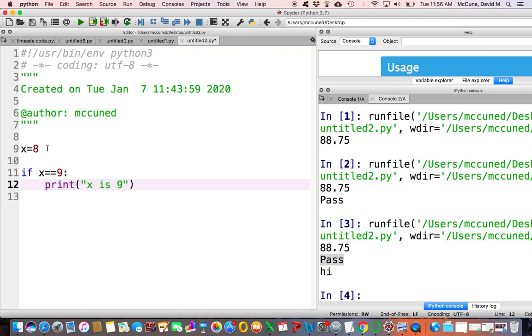Okay, so if x equals 9, then do something, right, is what's happening here. This equals here is not an assignment equals. It's not a command. This equals is like a question, you know. Is x equal to 9? Because if it is, I want you to do something. But if it's not equal to 9, then I guess you don't do anything, you know.